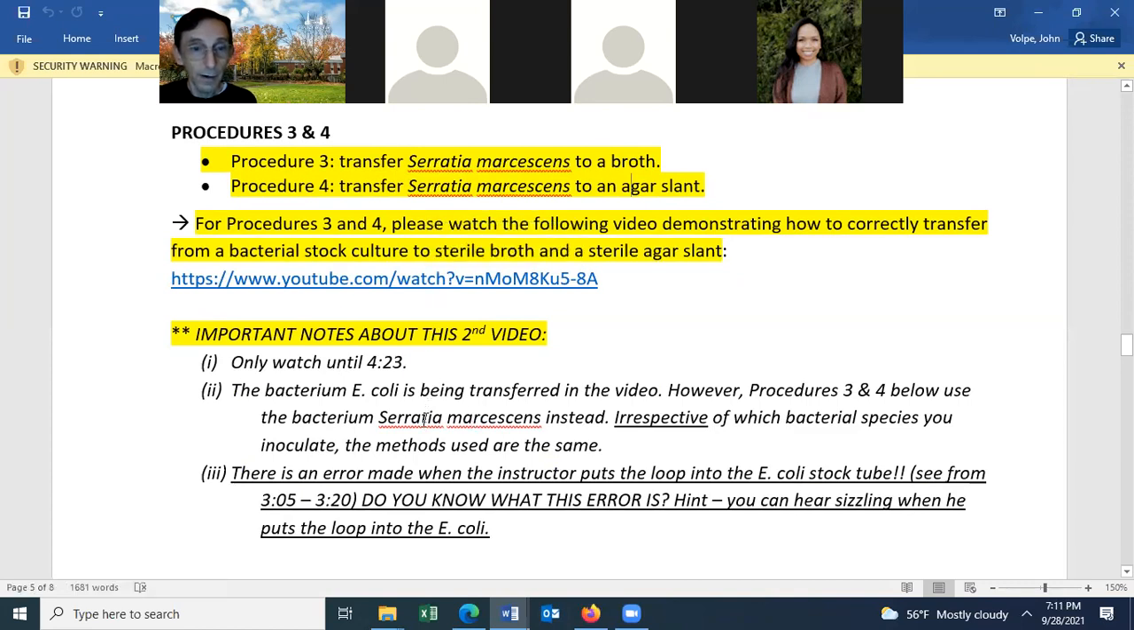And then there's an error in the video. When the instructor puts the loop in the E. coli stock tube, you can hear something. It's between 3 minutes and 5 seconds and 3 minutes and 20 seconds. Did you hear that? Do you know what that error is? You can hear the sizzling, okay? And I think there's a question down here about that.